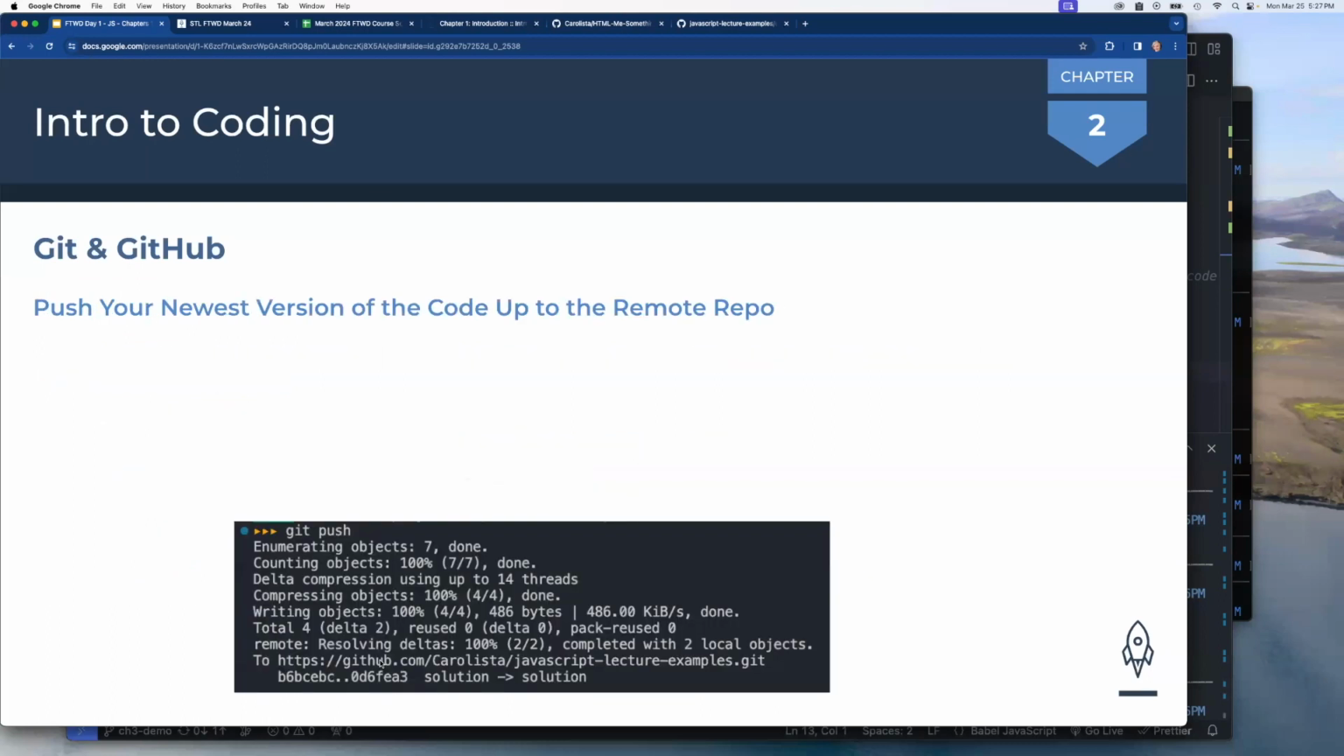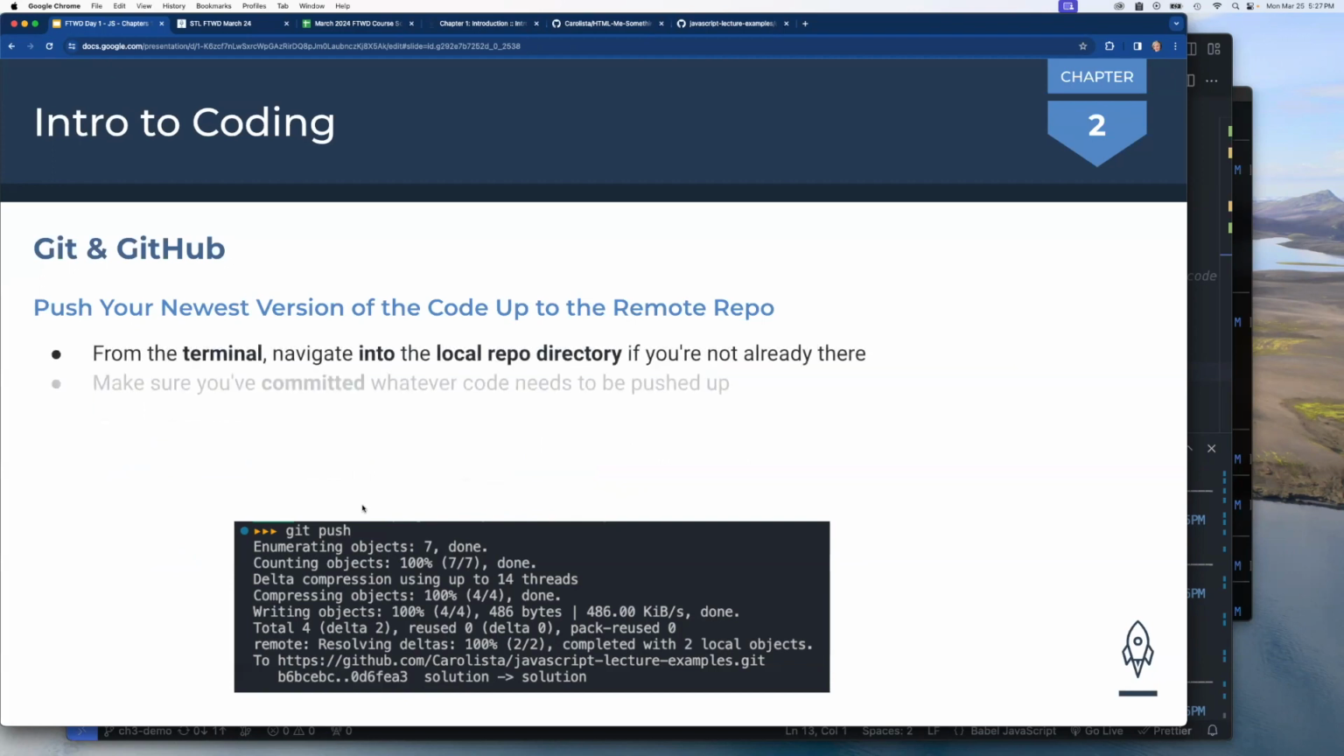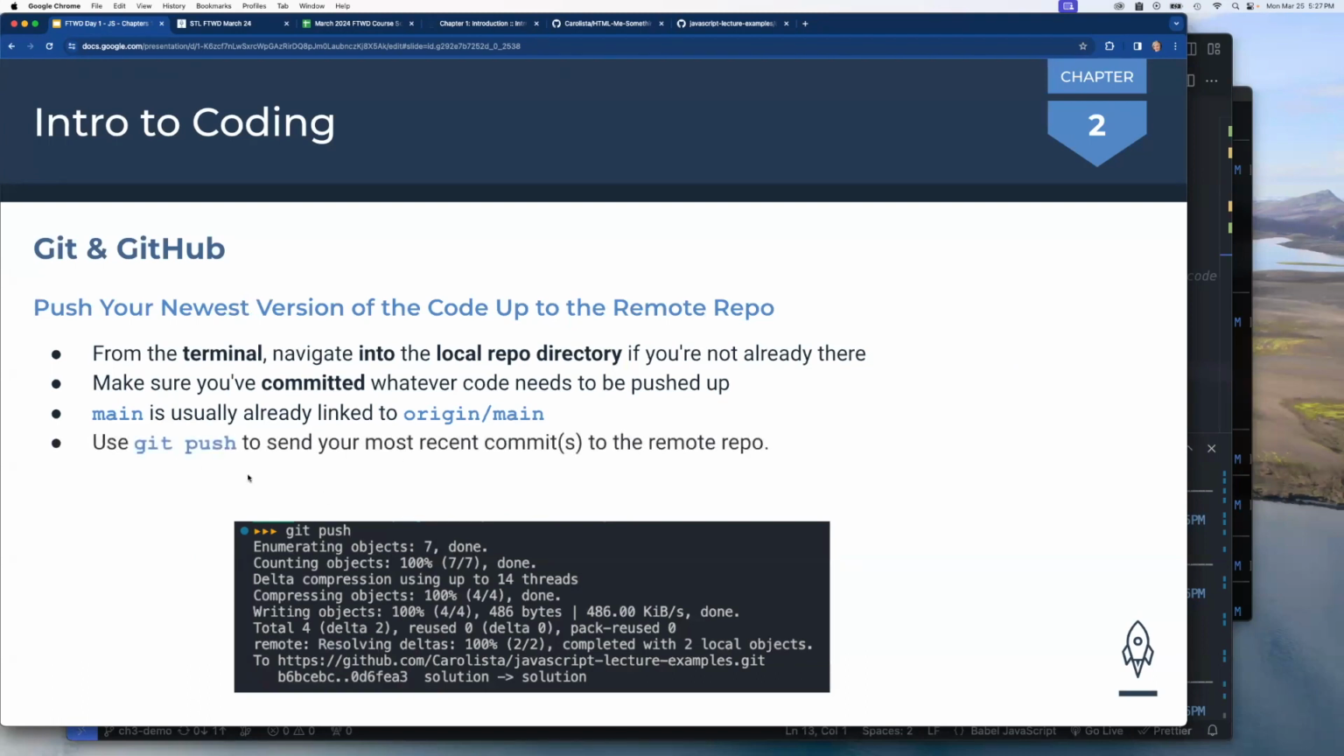So that is the next stage here. When you're ready to push your code up to your remote repo, you just make sure you're in the directory you need to be in, and then commit anything that needs to be committed. When you're in main, it's usually already linked to origin main, so you don't have to do anything special. Later, when you learn how to work with other branches, there will be something you might have to do the very first time to set that link. But for main, you'll be fine. And then you just use git push and it'll send it. So that's all I have to do.